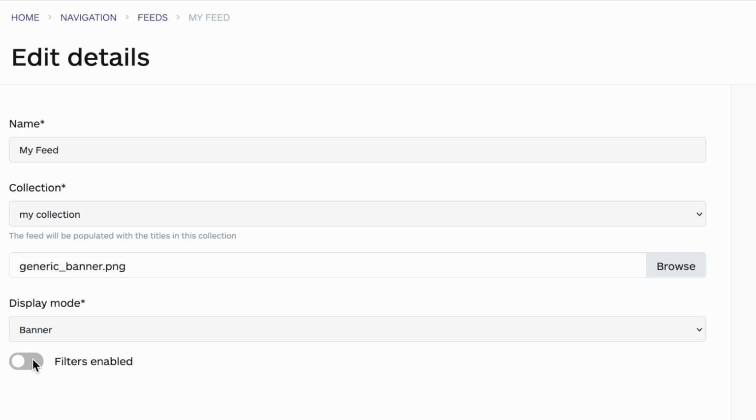You can also enable filters to help your users find specific content more easily. Learn more about how to set up filters in our tags video or visit the Help Centre. Remember to save your work using the button in the bottom right corner.